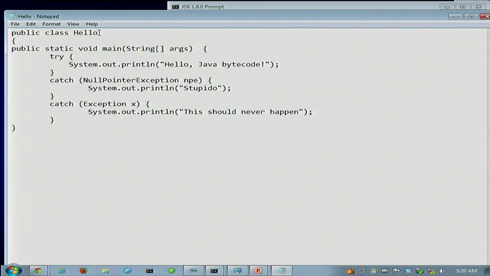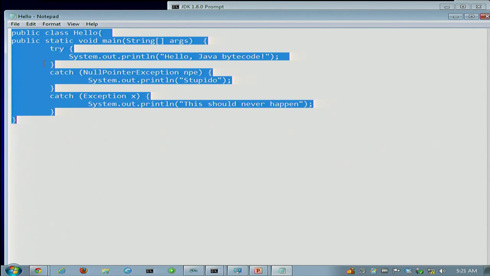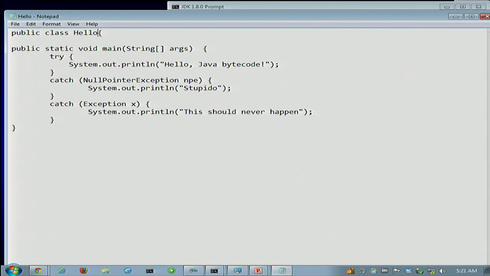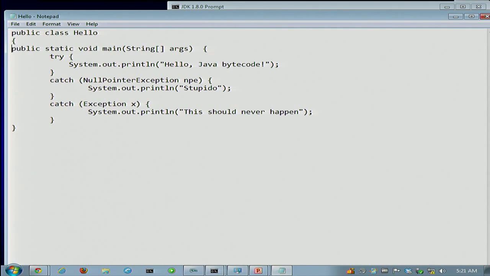Okay? I am missing a curly bracket here. That's kind of weird. What's that? Why is it an exception? I don't understand your question, sir. I'm not logging the exception? You're right. You're absolutely right. I will log it.